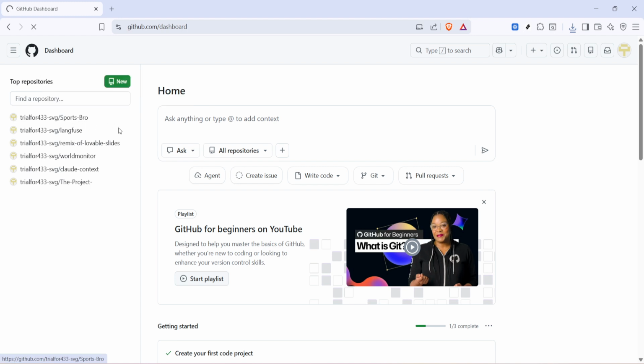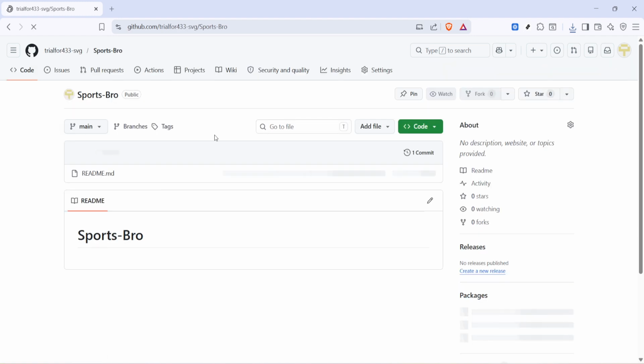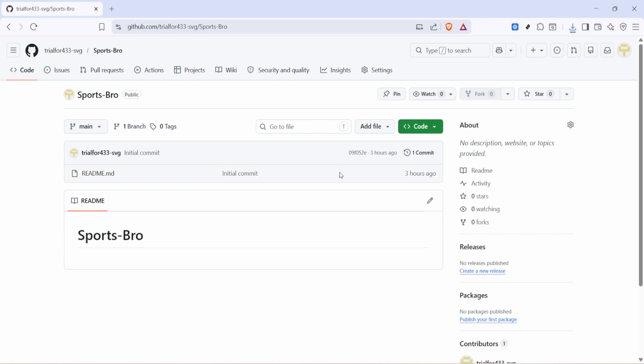Head to your GitHub dashboard and open the repository where you want the files to live. Confirm you are on the correct repository and the intended branch, typically main. You'll know you're in the right place when you see the repository's file list and the toolbar at the top.